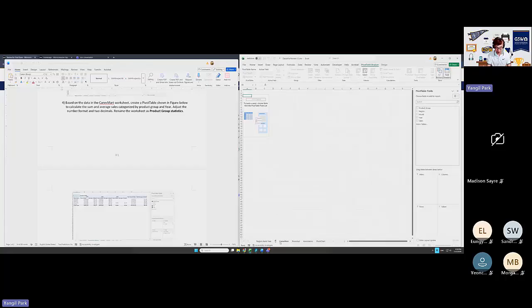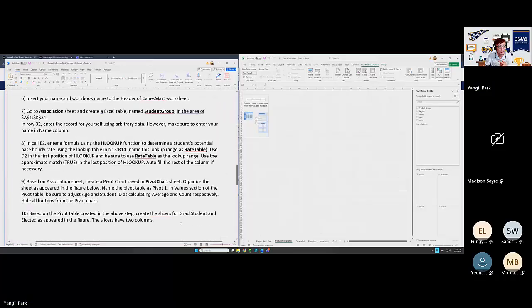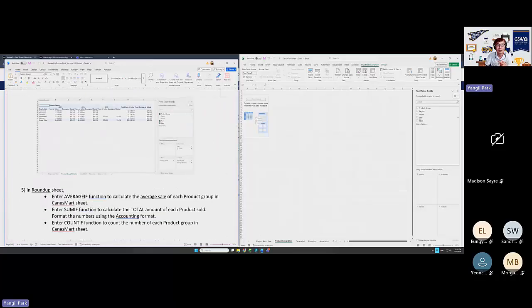Then name it as product group stats. Okay. Then we're going to do the sum and average sales categories by product group and the year. But we can always look up here, right? Right there, right? So we're going to introduce product group, the year, sales again. And then we check these sections, right?